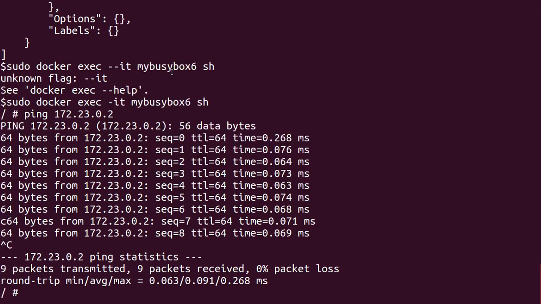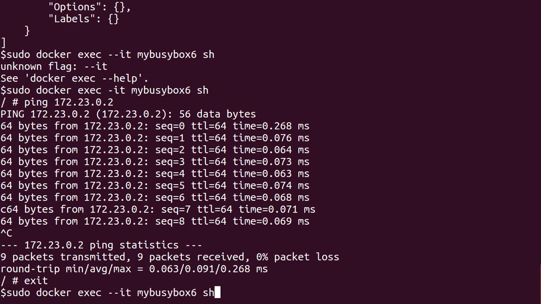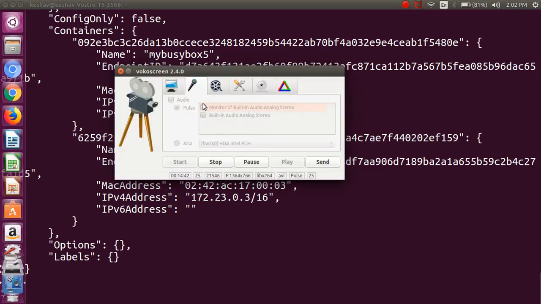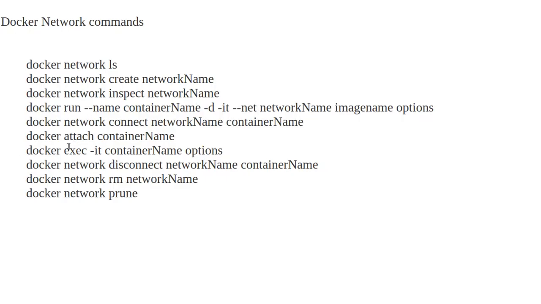So I will just come out of this and inspect it. So still you have this one. Now I just wanted to show you the difference between this execute command and the attach command. The attach command is basically used to attach to the container, but once you exit out of it, it will be automatically disconnected.